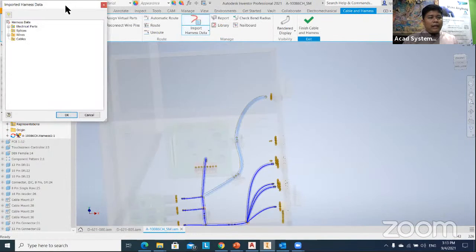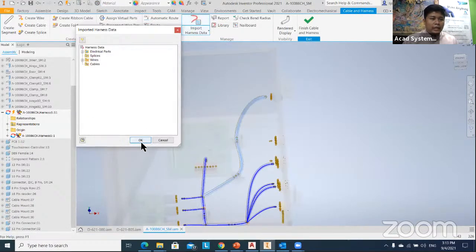So what will happen later when you click OK again? The software will help you to generate a wire automatically from this AutoCAD Electrical to Inventor Electromechanical. Okay, cable and harness. So just need to wait a little bit.